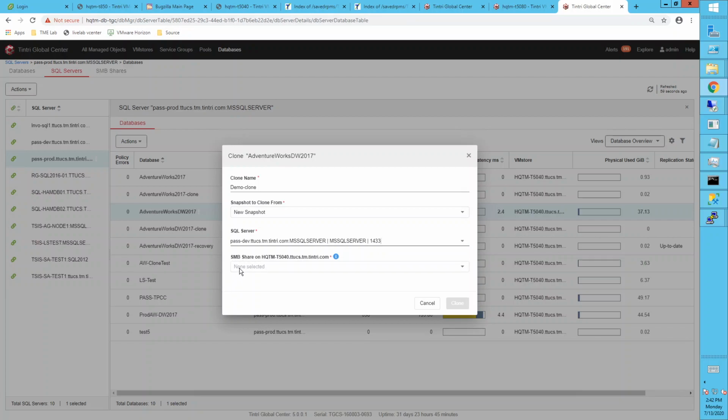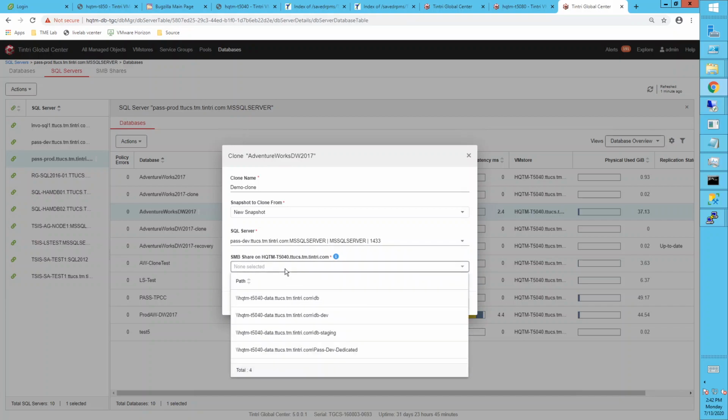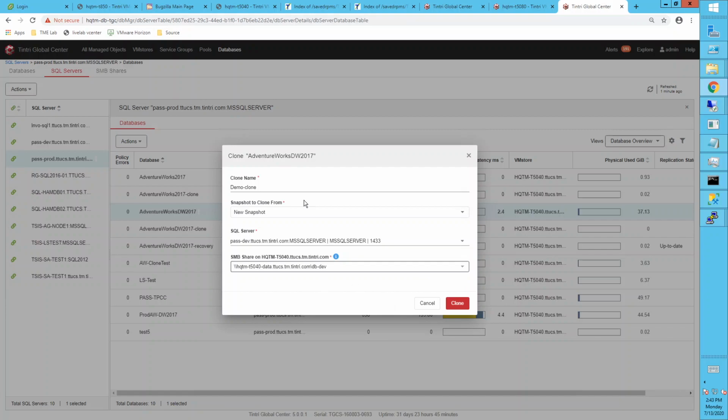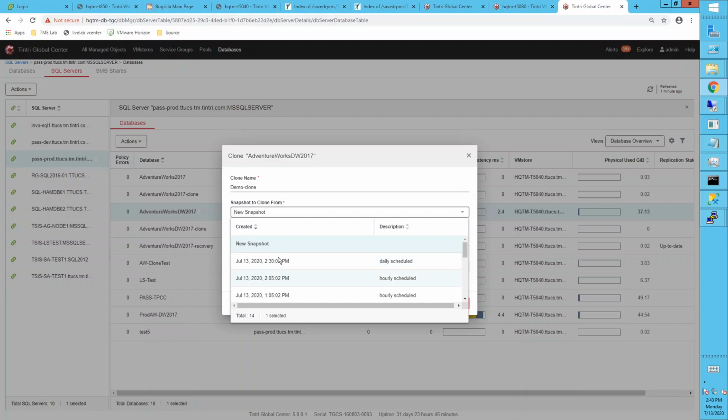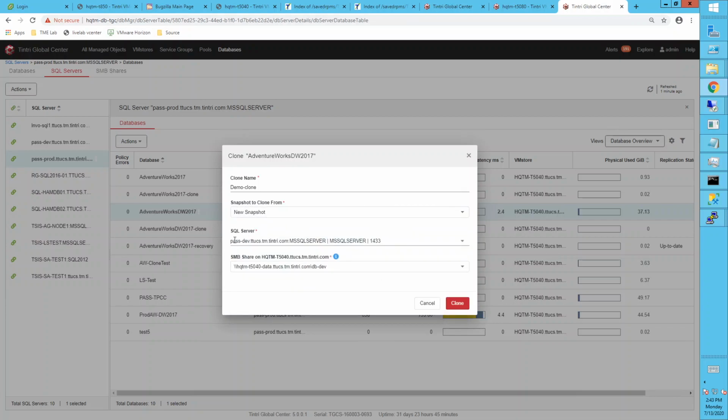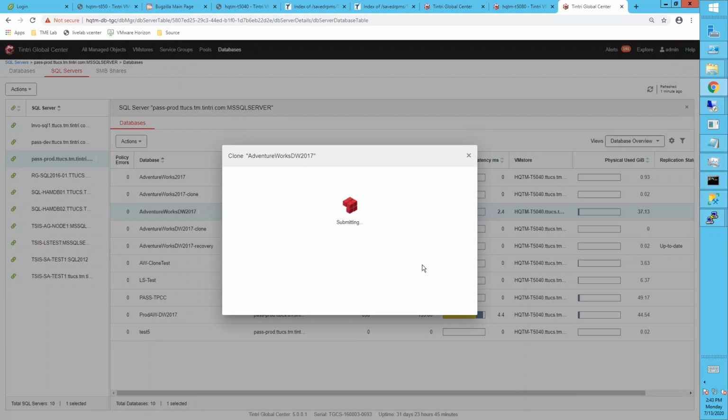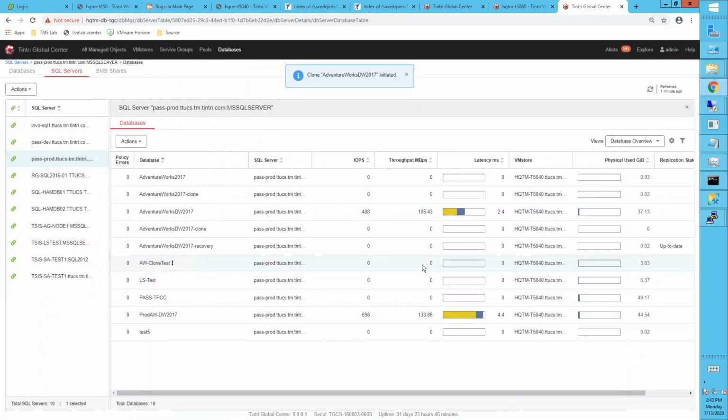So we know where it's going to go, and then the SMB share. Now I need to specify where on the array I actually want to place it. We've got multiples already created, and we actually have one for dev, so we're going to put this onto the dev server. That's all we have to specify. Give the name. Are we going to use a new snapshot or an existing snapshot? As you can see, there are existing ones, but I want to take a brand new one. I click the clone button. About 3 seconds later, it went really fast, you have a new clone.